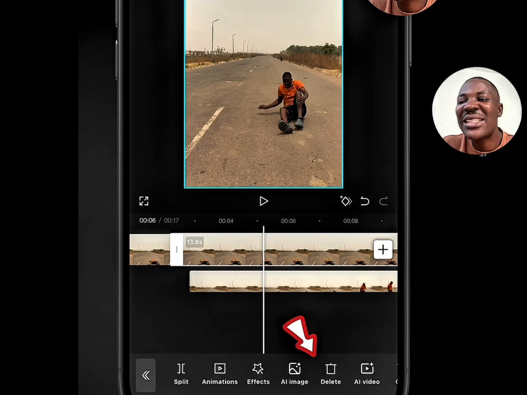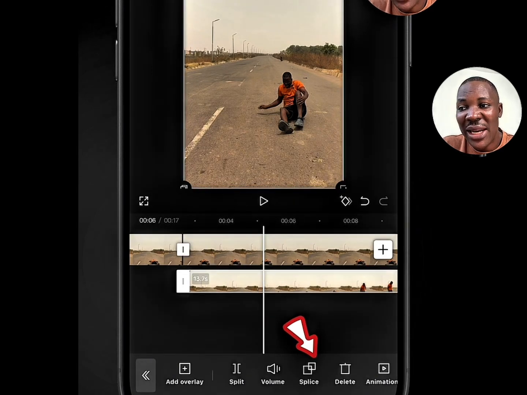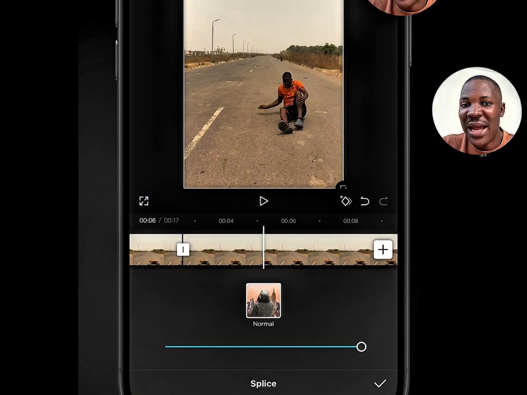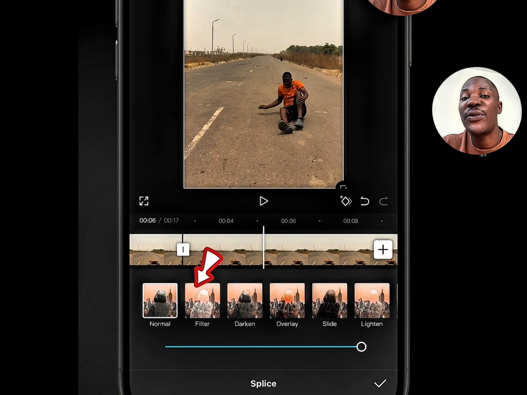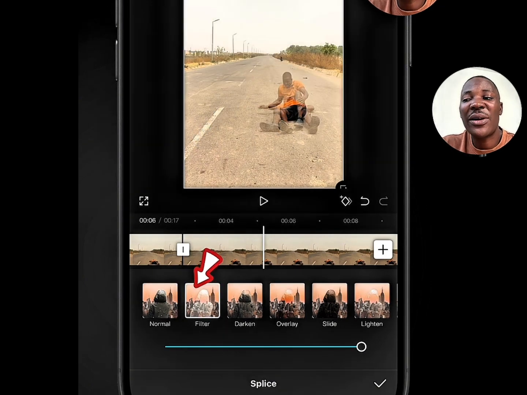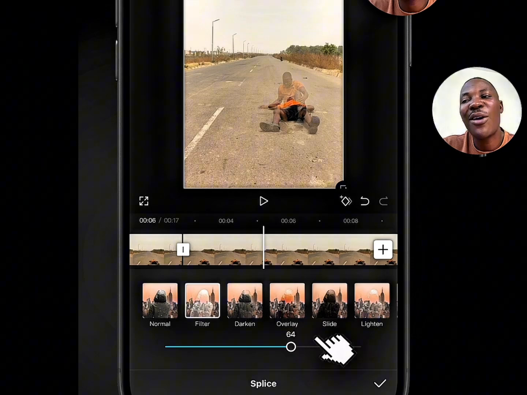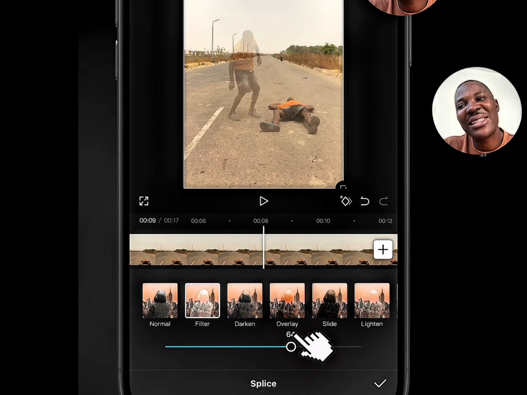So activate the down clip. You click on the down clip of you standing up, right? Then you click on splice. I told you the first format we are using is splice. When you click on splice, you click on filter. Automatically, you are going to have a result like this, but we don't want that. So we're going to be reducing the splice to like 64.